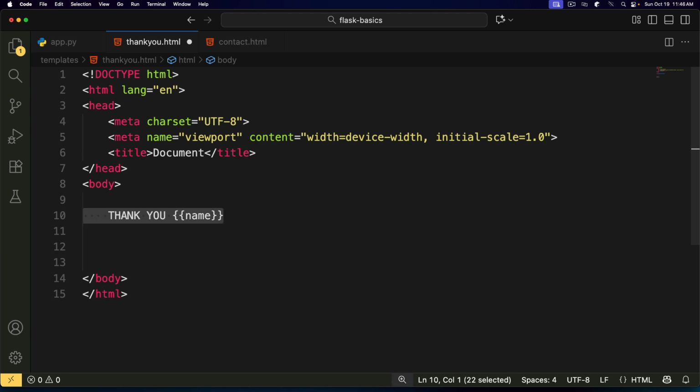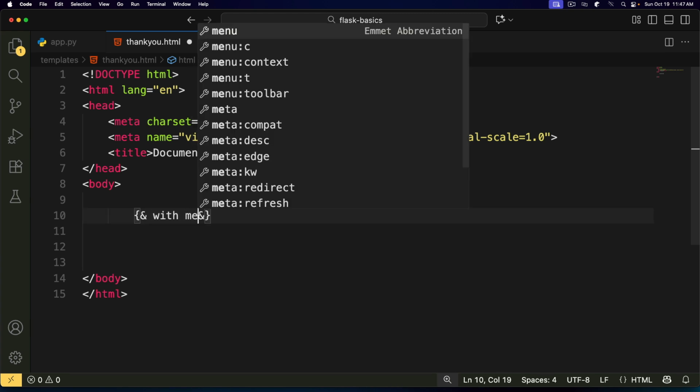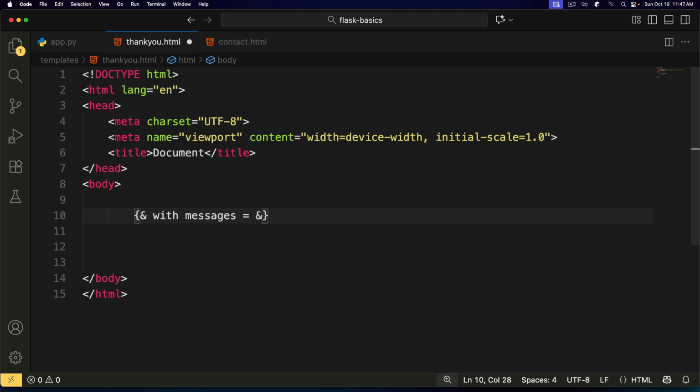So actually we can take this off, we're not going to need it. So I'm going to use Jinja here. Jinja is a templating engine, of course, for Flask. And we're going to say with messages. And look at this like a temporary variable here. All right. And of course, I got the wrong, this should be a percentage here. There we go. Sorry about that.